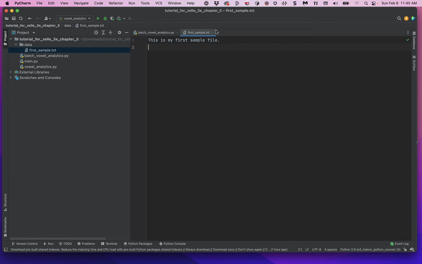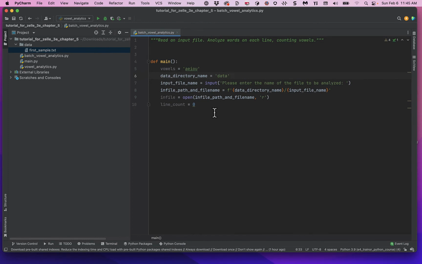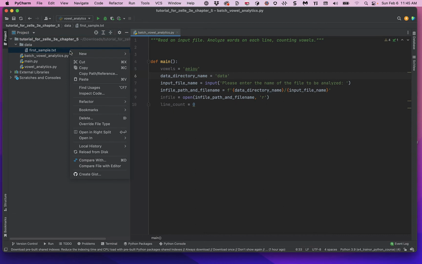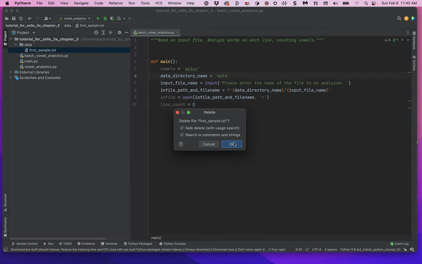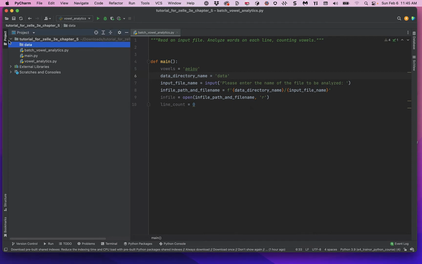Now, let's close that. Okay, and let's go back to the data sub directory. We don't really want this in our project, so we're going to highlight it. We're going to right click and we're going to choose delete. And then we're going to confirm it, and it's gone. So this data subdirectory is empty again. All right.